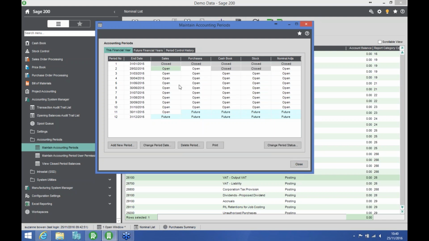For the sales ledger, again, we recommend that you revalue your foreign currency accounts. That's found in your sales ledger period end routines, foreign account revaluation. We also recommend that you process your finance charges, that's if you charge finance charges.